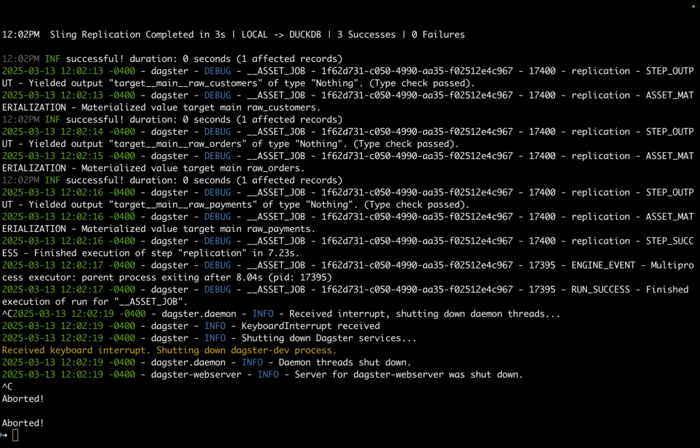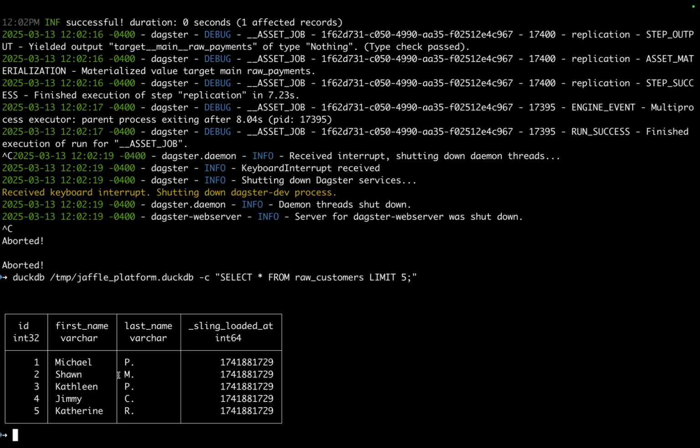Now let's verify that this got ingested. Lo and behold, it is. Okay, well, we have a working Sling integration. That was not that hard.